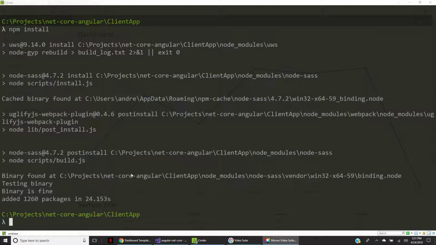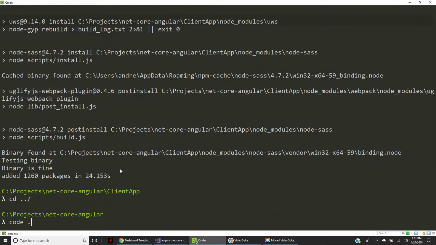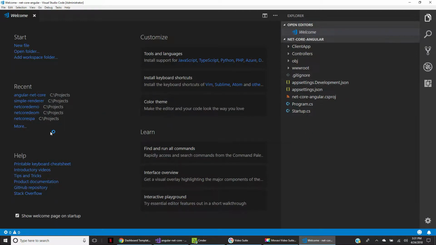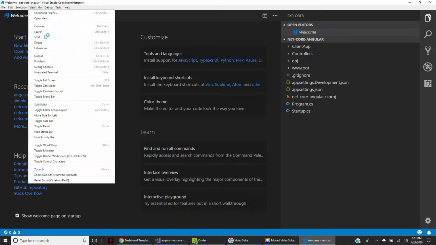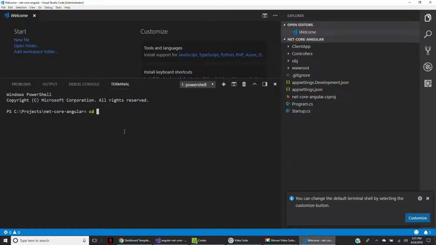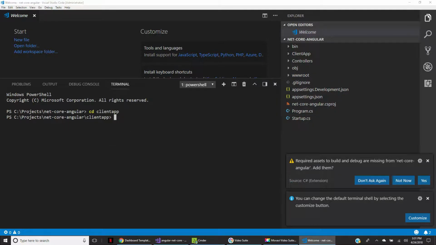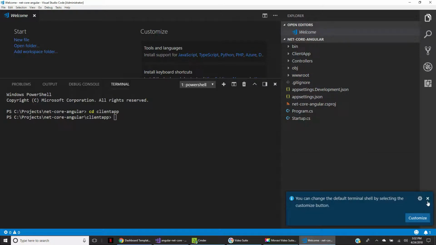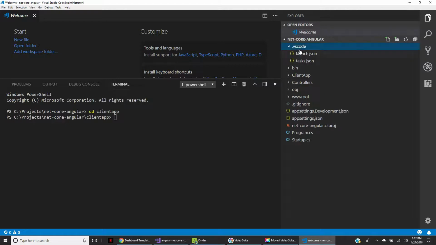Okay, now that that's done, we can cd back up a directory and type code dot to open up our project in Visual Studio Code. All right, so the first thing I'm going to do here is open up my integrated terminal and then cd back into the client app directory. Visual Studio will prompt you to add some required assets if they're missing, so just say yes. And that should add this VS Code folder with launch.json and tasks.json.